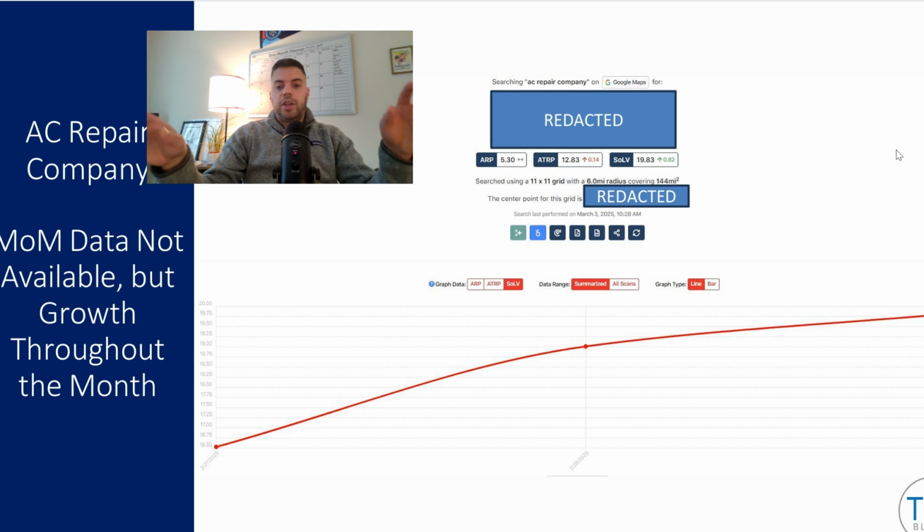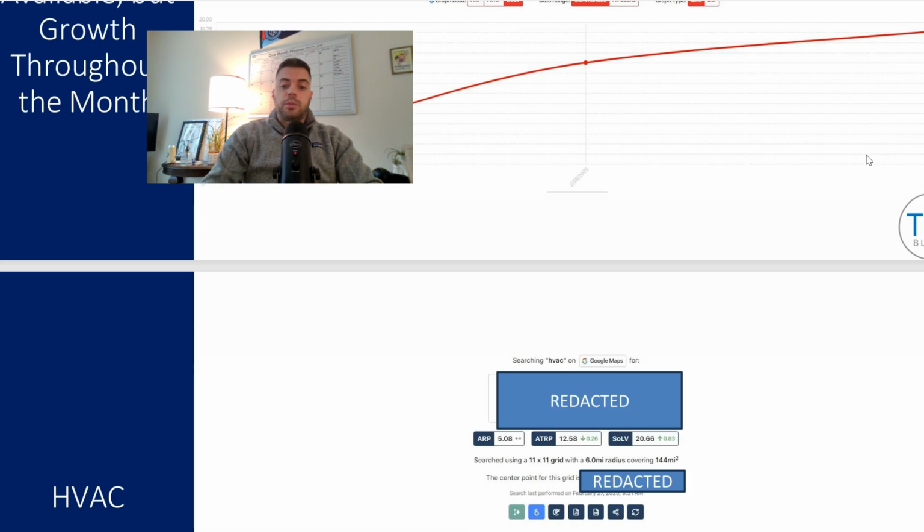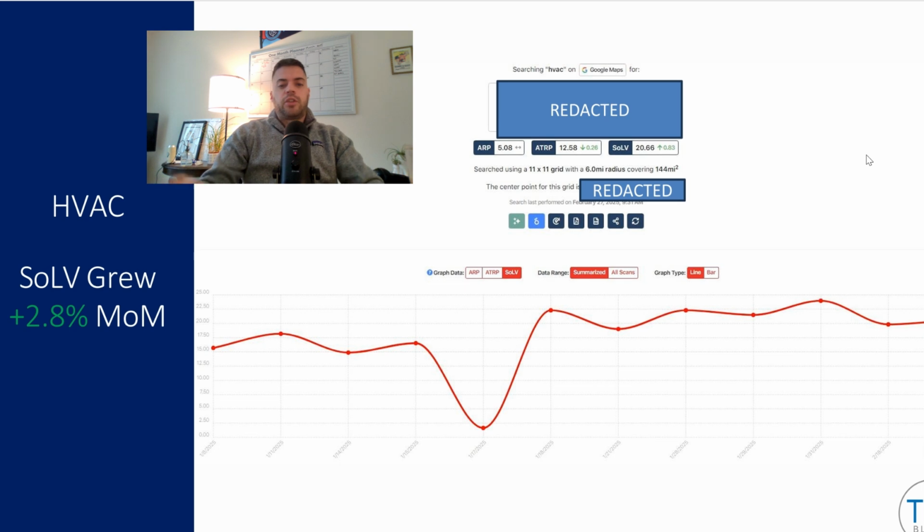If I don't have any month over month data, I still share this and try to give a little context behind, yep, we are improving our share of local voice. We are growing for this one keyword. And it'll be interesting to see what that does for next month. Here's another keyword too, HVAC. So this is a better view because it's so hard to see where the growth is on this, but we have improved. We're almost 3 percentage points up.